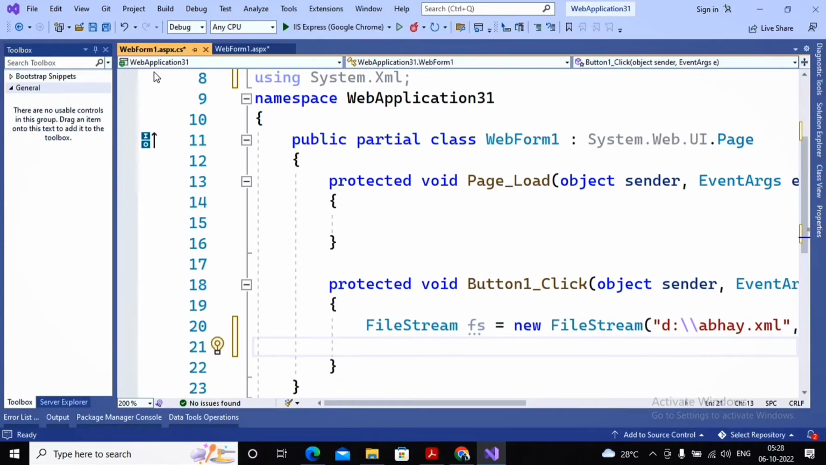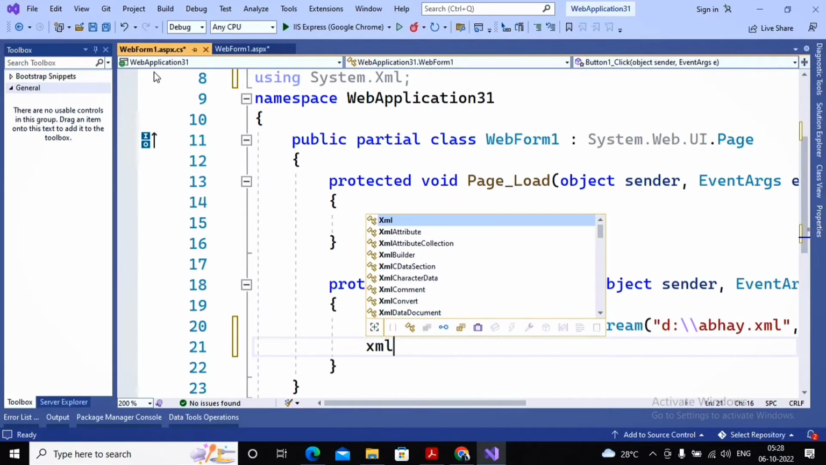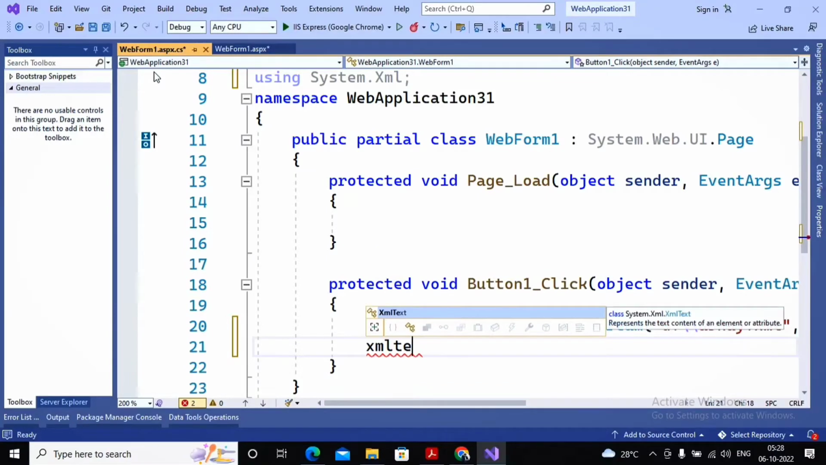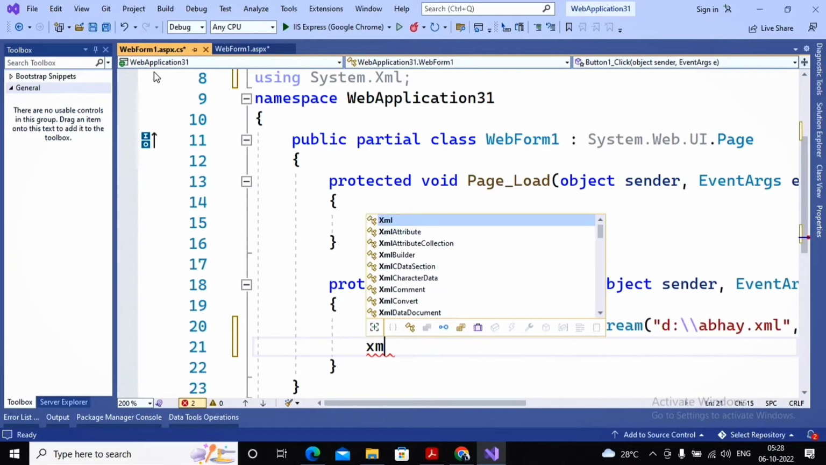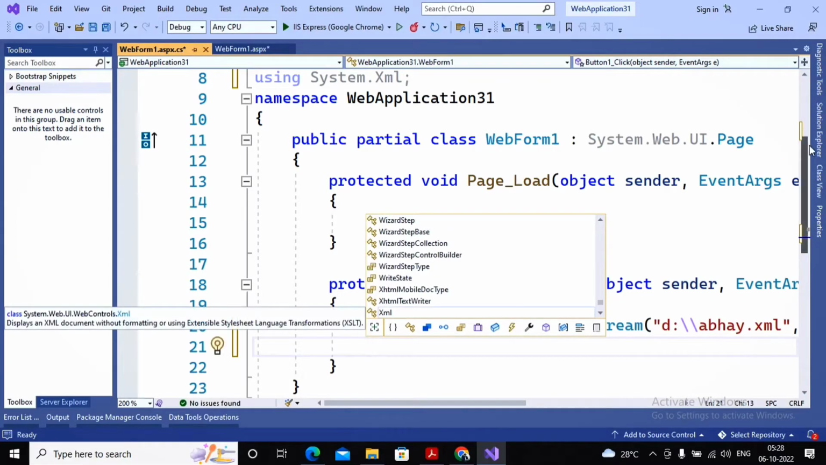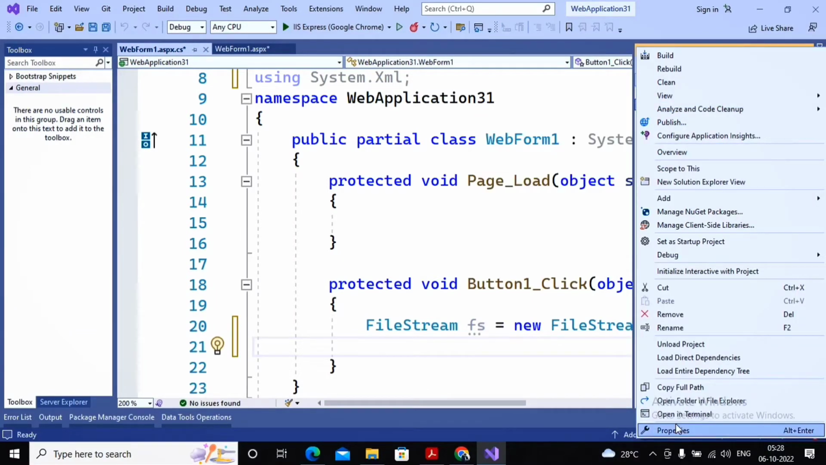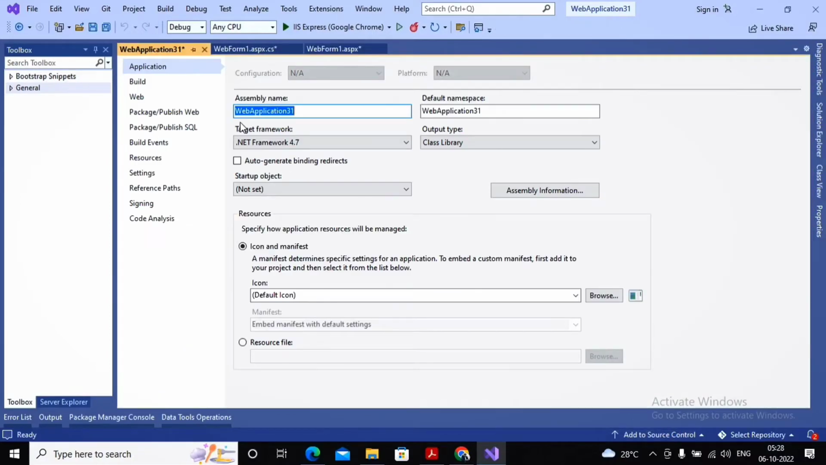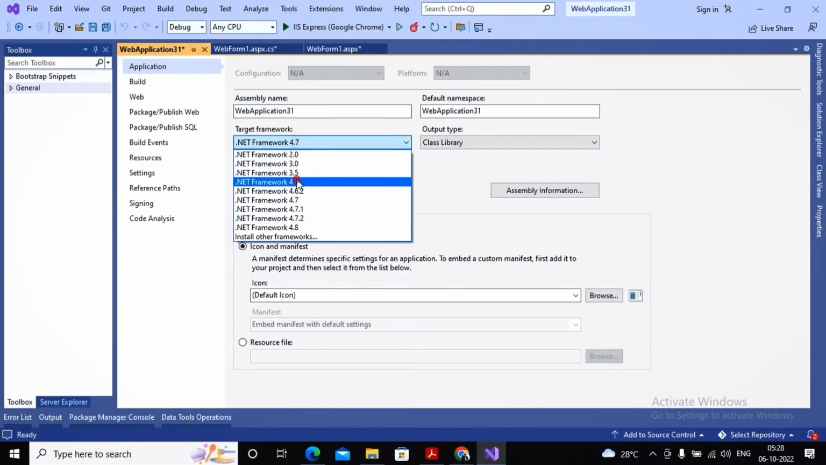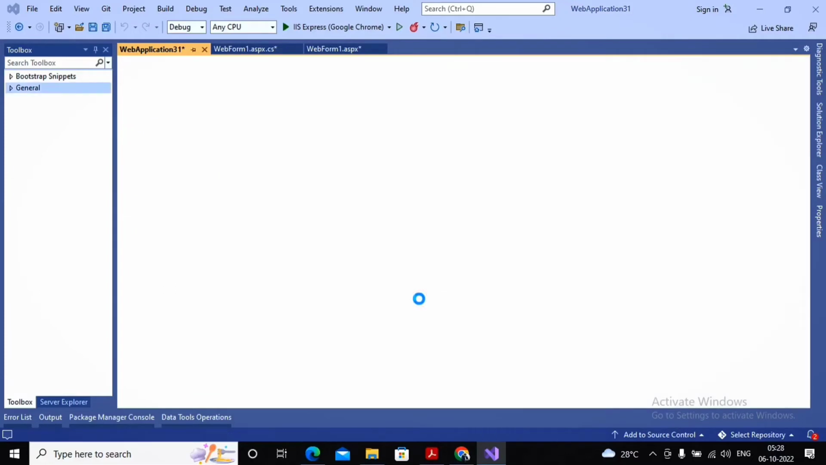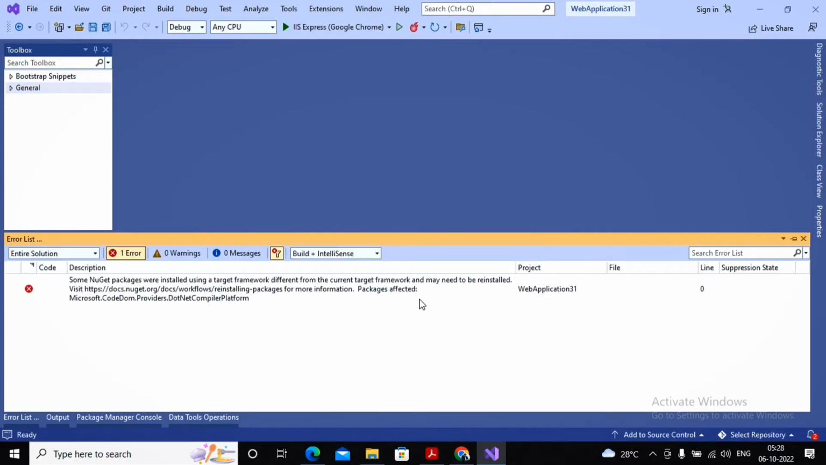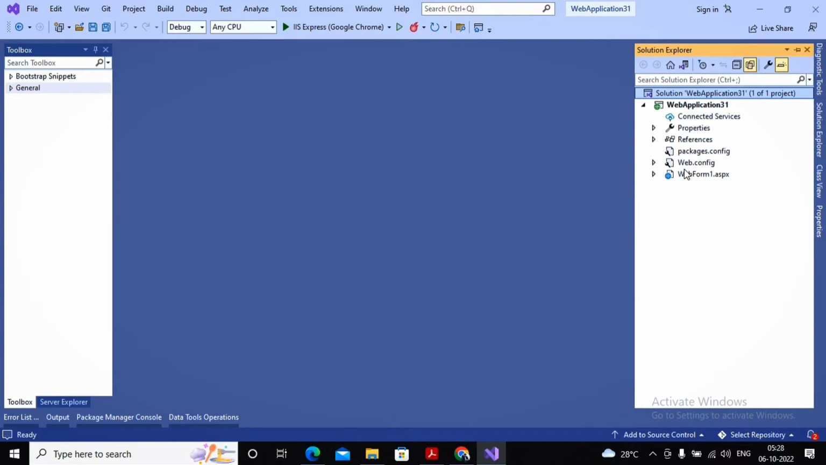Further, I need to create an object of XmlTextWriter. So I have specified XmlTextWriter, right? But this XmlTextWriter class is not available. If you can't see the class, don't worry. If you're using a higher version, you can just reduce your framework version by going to the project properties and selecting the .NET Framework, maybe 4.0. If it is already available and seen by you as XmlTextWriter, there is no need of changing anything.